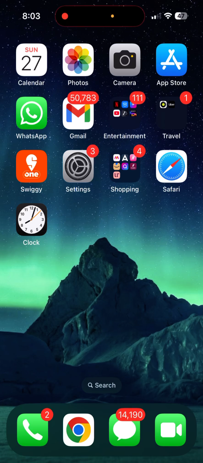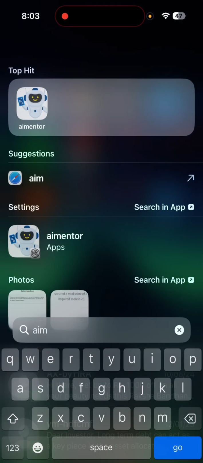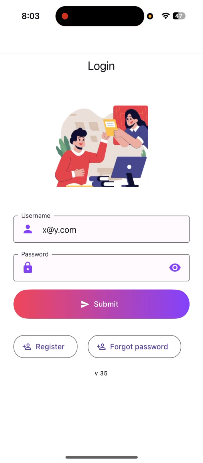Hello everybody. In this video, I'll be demonstrating how you can download the AI Mentor app and register for an internship, or you could also take up certificate examination by registering. The app is available both on App Store and Play Store. And once you download the app, this is the login page.